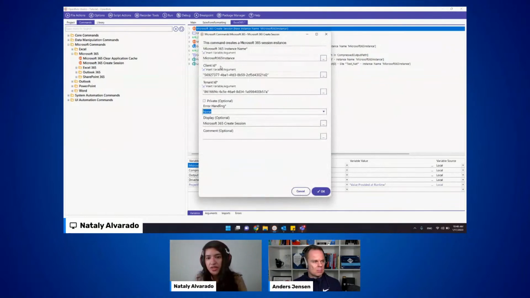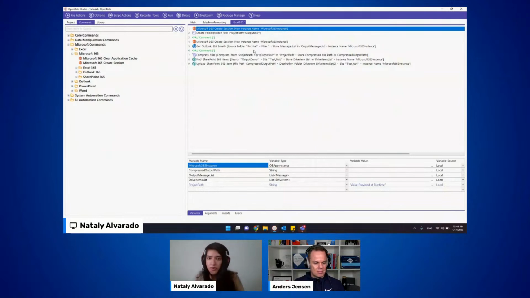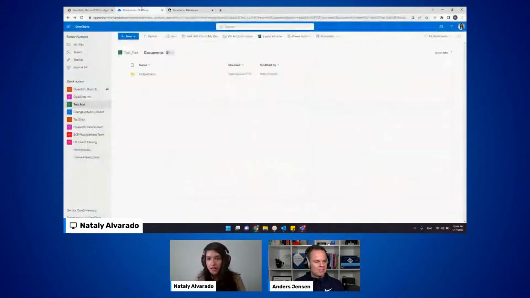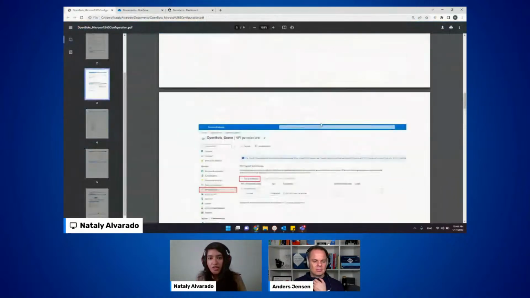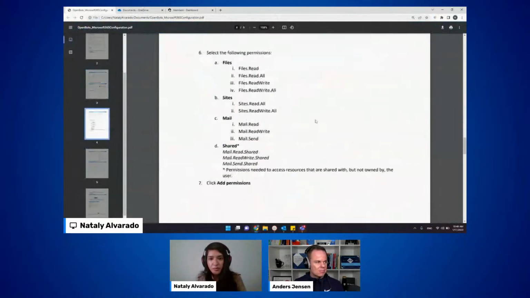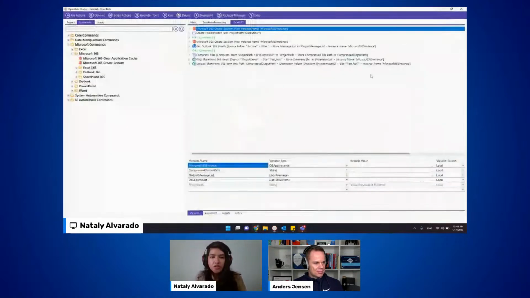This command will ask you for your client ID and your tenant ID, which you would set up on your Azure portal. We have a guide available. And actually, I should have it open somewhere in here. When you're setting it up in Azure, you can set your permissions depending on what you want the bot to have access to. For example, if it will only be used to send emails, you can just have the email send permissions available and so on. You can also restrict the users that have access to this Microsoft 365 automation.